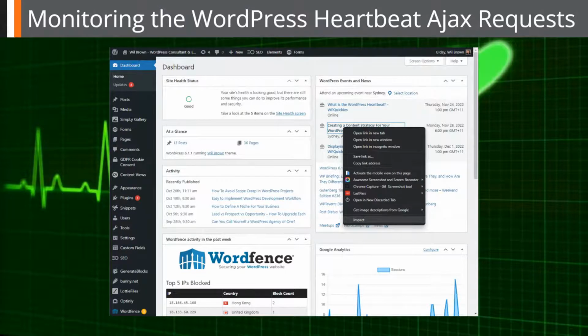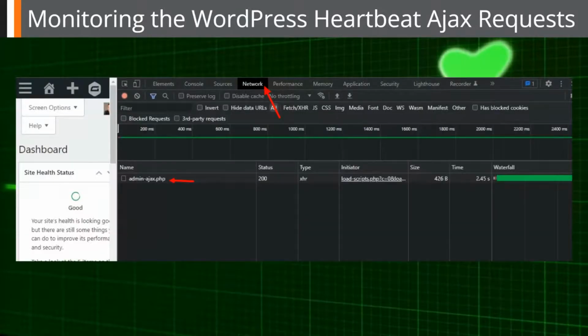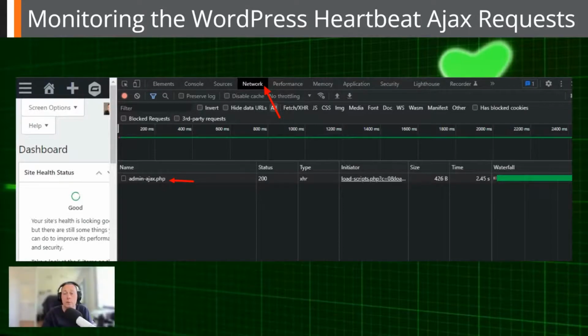But basically, you right-click anywhere. This is the dashboard, for example. So I've right-clicked on the dashboard, and right at the very bottom, this is Chrome on Windows, I've got a little inspect. So I click on that, and it opens up on the right-hand side of the browser. So this is your inspector window up here.